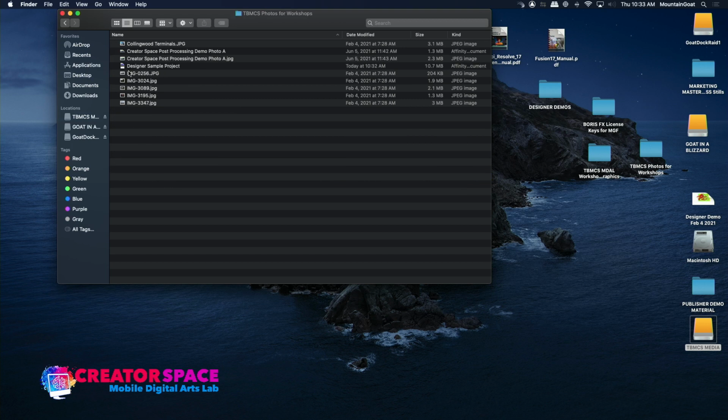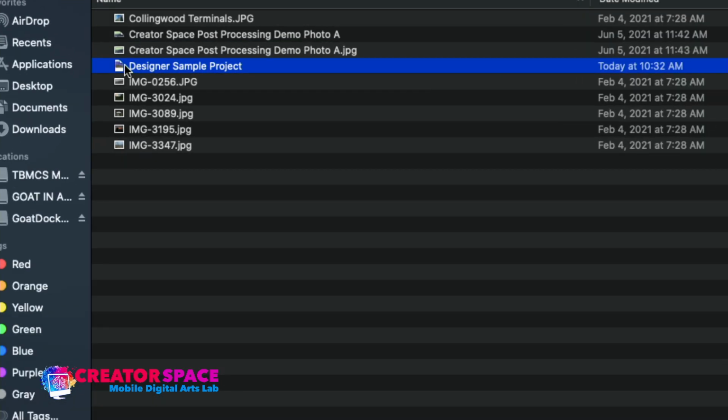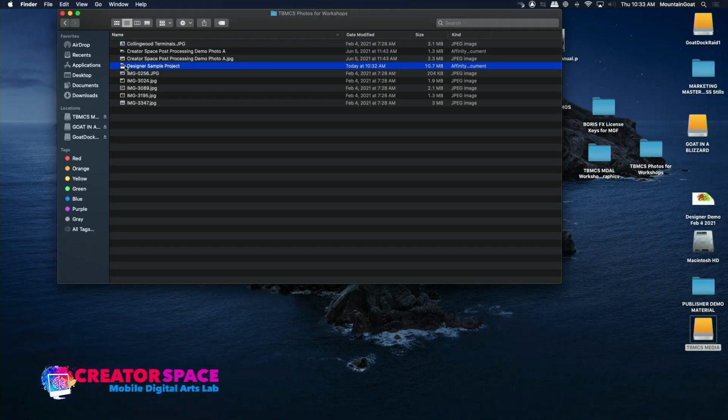How big is this file? Designer sample project, so it's going to be an Affinity document. Okay, and it's 10.7 megs because there's a photo in it, right? What it's doing is taking that photo that was 3 megs plus the drawing and so on. So again, it's not a big file. You can email this, and that's it. And that's how we can just save the project. So it's right there. That's saving the project, and that's really key.